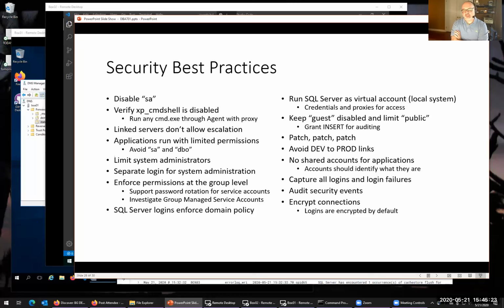xp_cmdshell is disabled by default. You should keep it disabled by default. Hey, there's a great little configuration tool that I know of that will test your server every time you run it and tell you if it is or not. If you do need to run something on the command shell, run it through SQL Server Agent in a CmdExec task, and you can configure a proxy for it there. That's very limited as to what it can do, and it's probably the best way to do that.